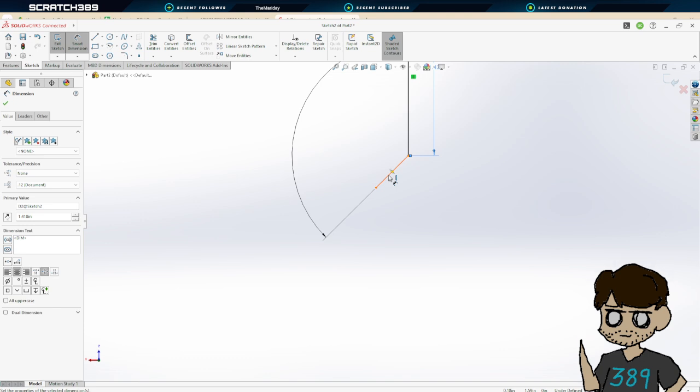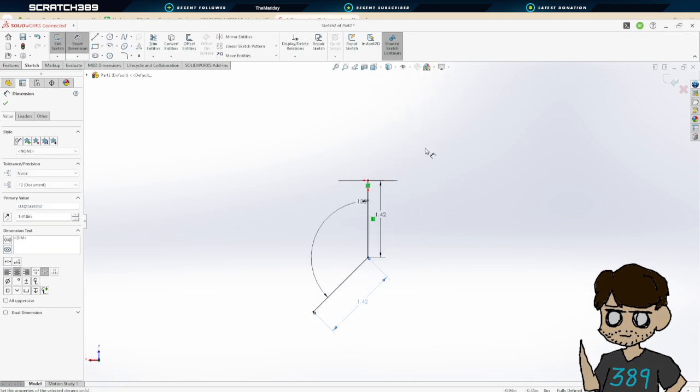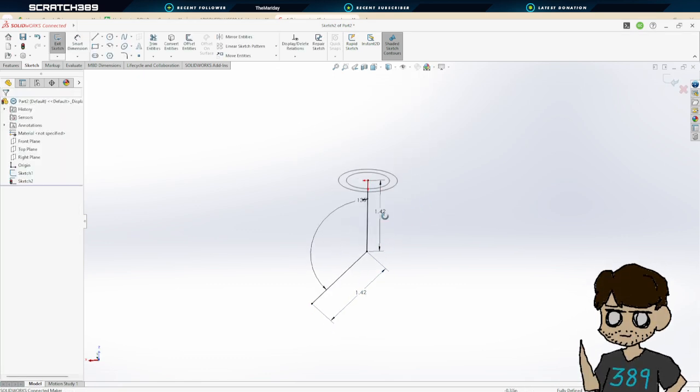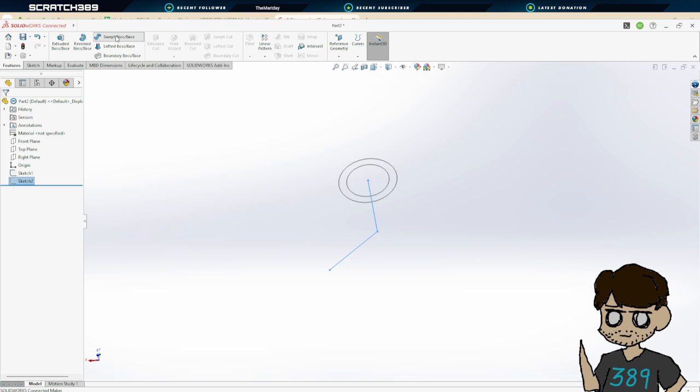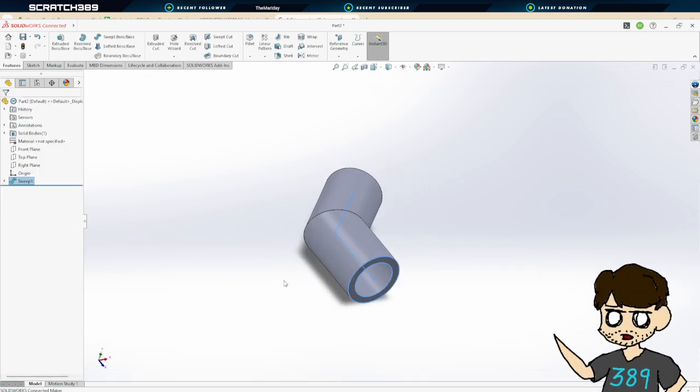I don't know. Maybe this is right. It just looks a little weird right now. 0.418. Okay. Exit the sketch. Now let's see if I did this right. So, this one is sketch. Yeah, like that. Look at that.